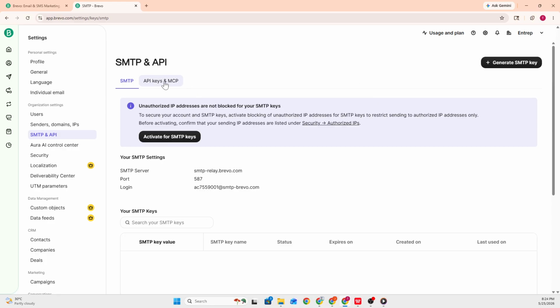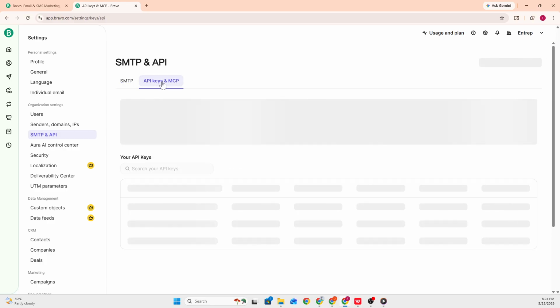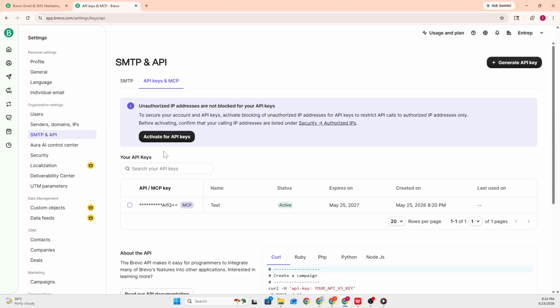Once the SMTP and API section is visible, move across the tabs shown near the top of the page. Continue by selecting API Keys and MCP. Brevo will then display the API management area connected to your account settings.